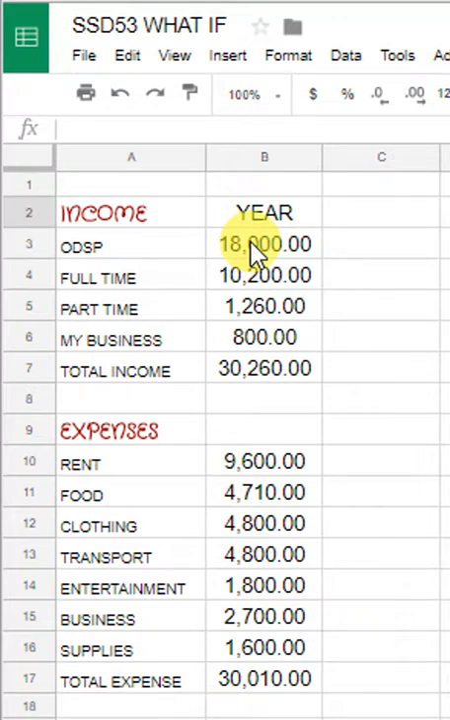So basically, remember we put the formula in here that what's in the budget worksheet is now in the summary worksheet. And we know that if we change something in the budget worksheet, it will automatically change in the summary worksheet as well.